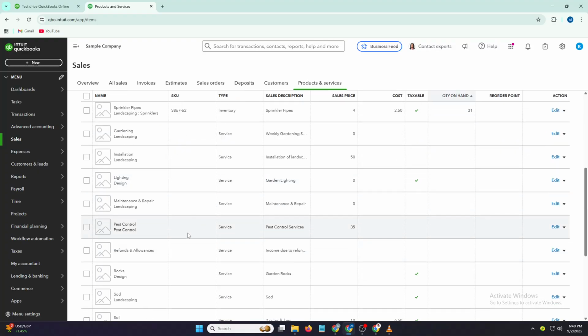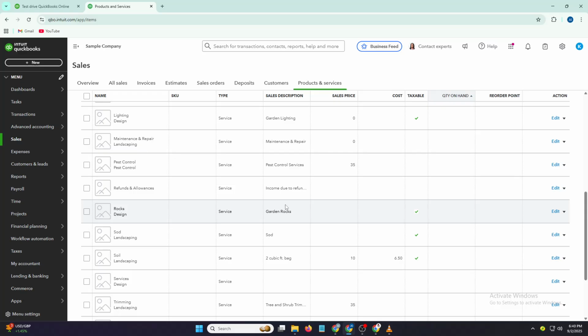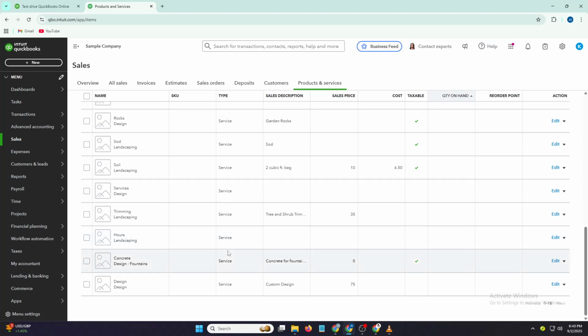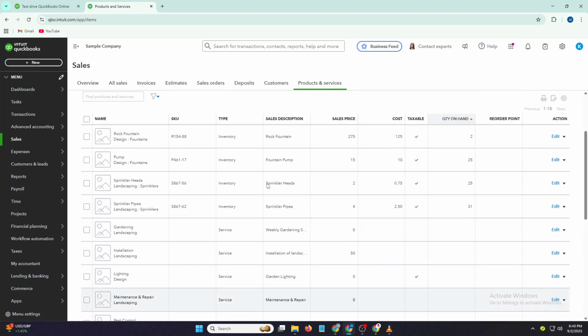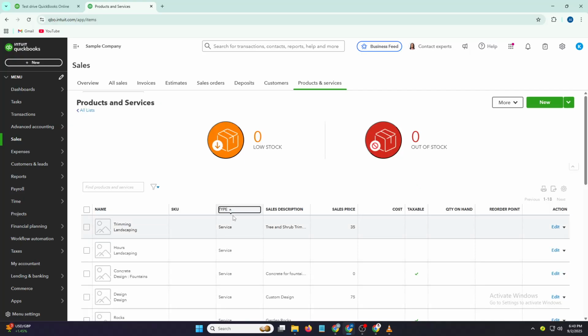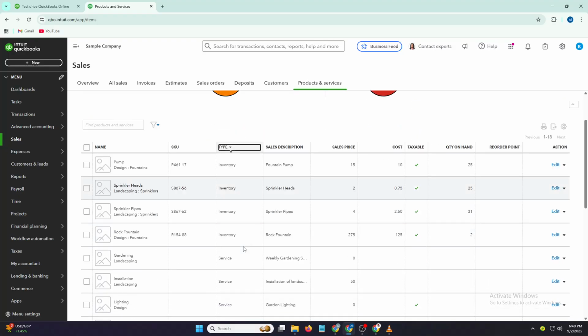Pro tip: keep your inventory list updated regularly to avoid discrepancies, especially if you sell across multiple platforms like Shopify or Amazon. And that's it. You've successfully learned how to add inventory in QuickBooks Online for 2025. This setup helps you save time, reduce errors, and stay tax-ready.